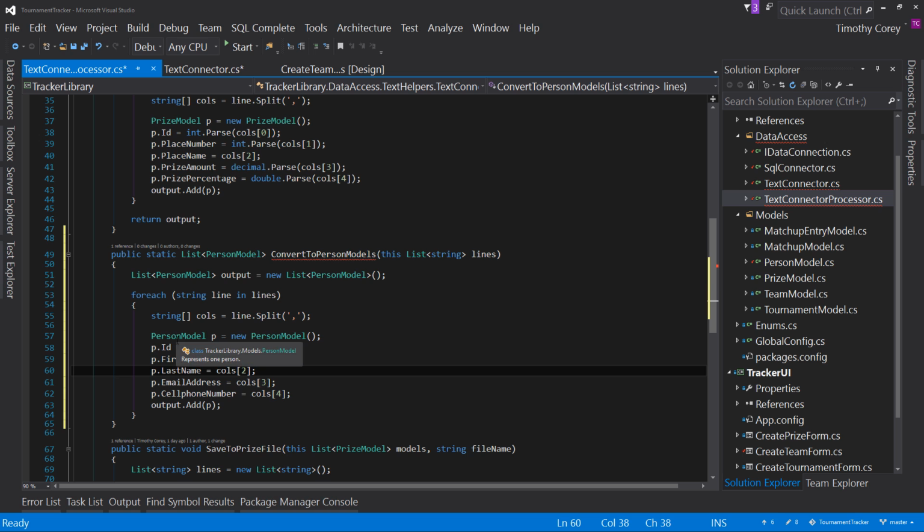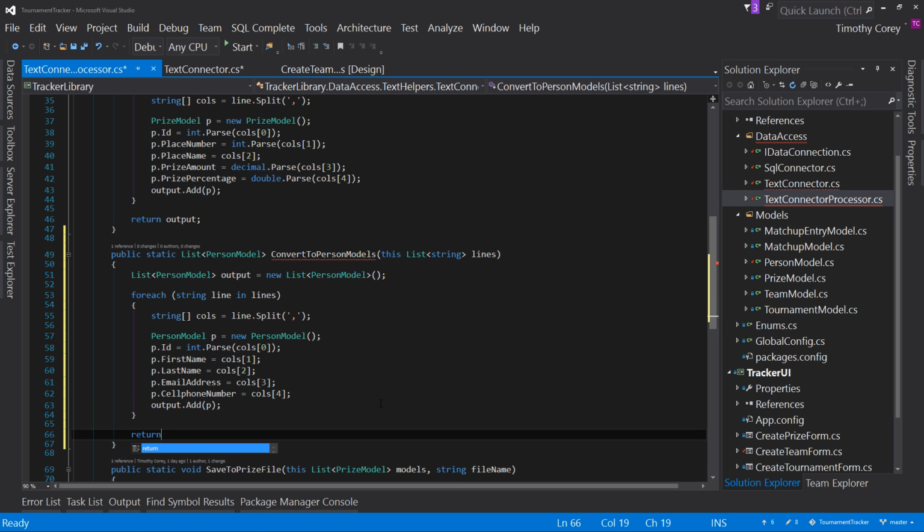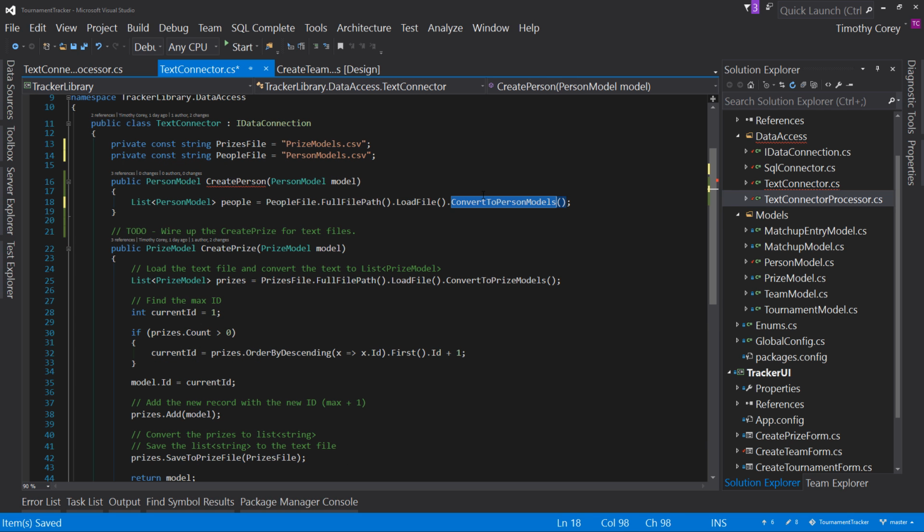Okay, so we've created our person model. We have added the 5 values to the 5 properties. And then we've taken that and added it to our output list. And so the last thing is return output. So we can save that. We can come back to our text connector and pick up where we left off, which was we were just creating this final piece here.